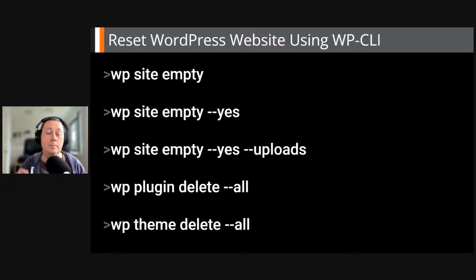So wp plugin delete, and again --all. Otherwise, it will be expecting a plugin name, and then that's going to zap all plugins from the site. And similarly with your theme, wp theme delete --all. And that's going to delete all the themes. So if you discard the top two lines there, it's basically three line entries. It's going to do exactly the same as what we did in the plugin for that. And it's super, super easy to do.